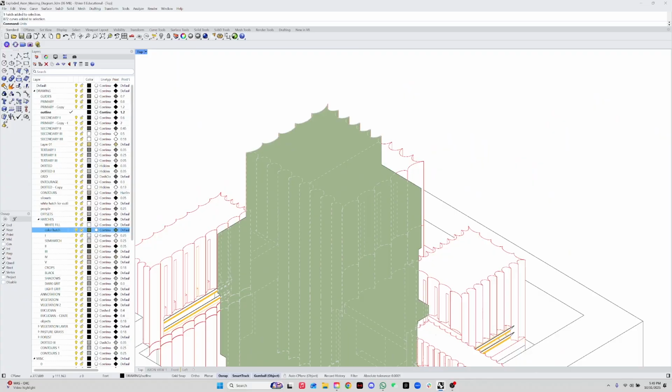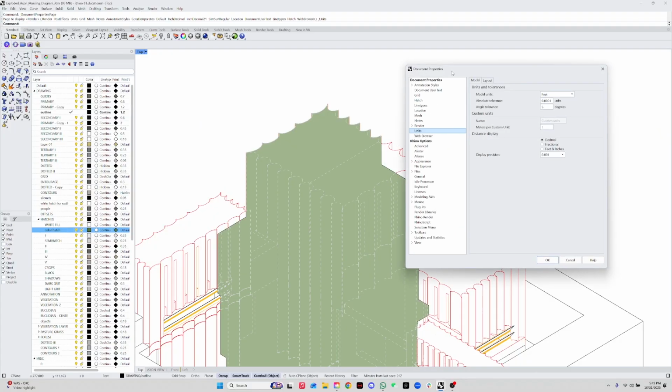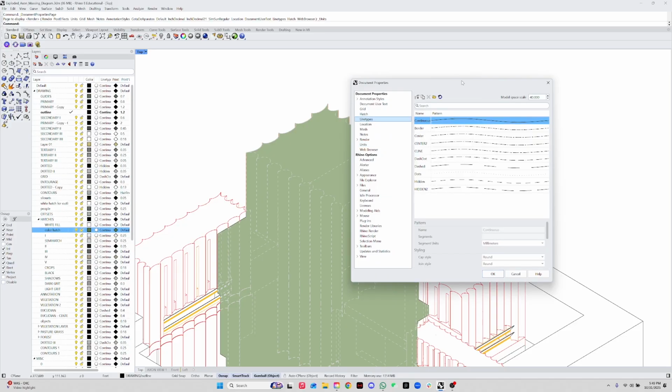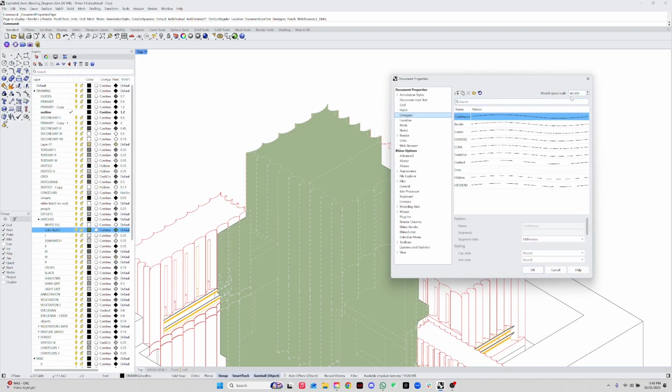To do that, you're going to go to units or Rhino options. Then you're going to go into line types. And then you're going to see a model space scale number here. I believe if it doesn't say 100, it might say like 130. Put the number, change it, and put it to 40. Let's say I put this number to 100 and I put OK.